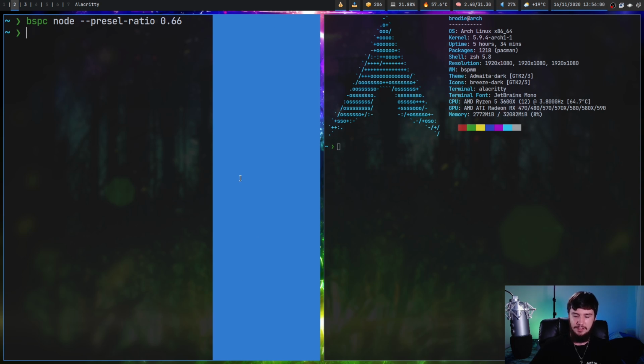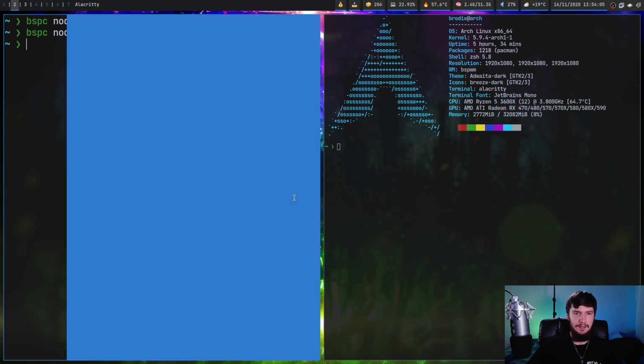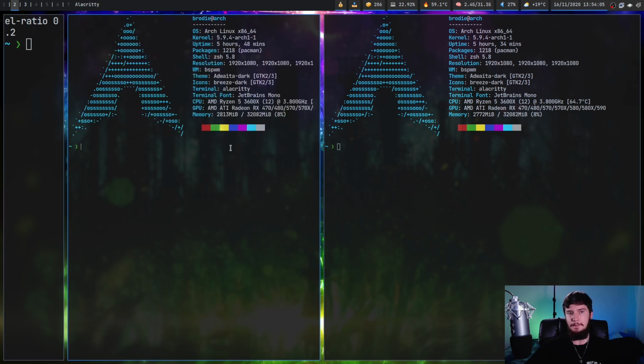So as we can see, spawn a new window, it's like that. So let's set it to 0.2, and as we can see, it takes up 80%, and the original window takes up about 20%, and there we go.